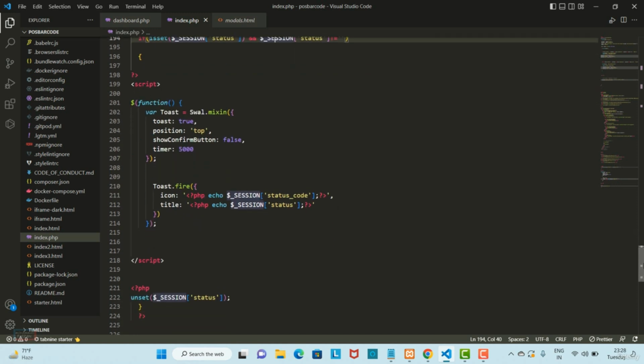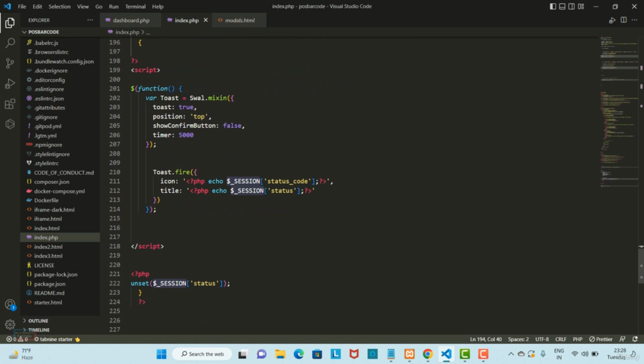You can see here I just copied that code and pasted it here. And here I created a variable which is toast, and toast is true, and position we have given here top, and show confirm button we have given false, and we can set the time from here. And here toast.fire, this is the syntax for writing the alert code. And simply here I wrote the PHP code, and I echo that session variable for the code.